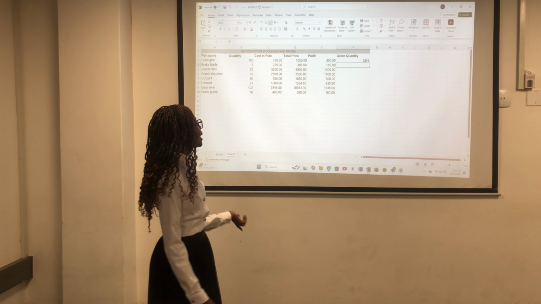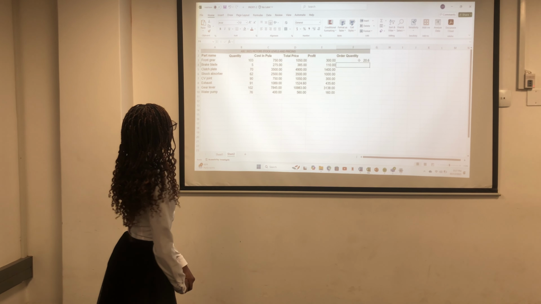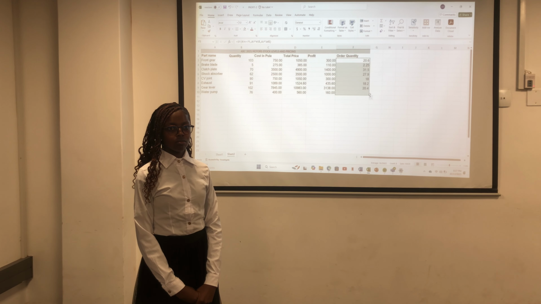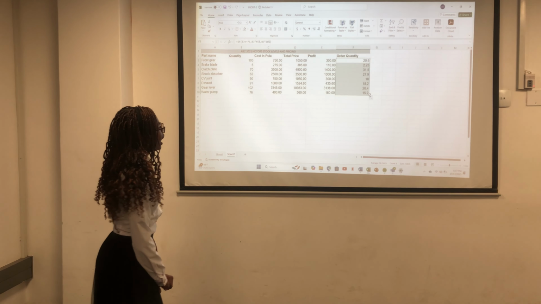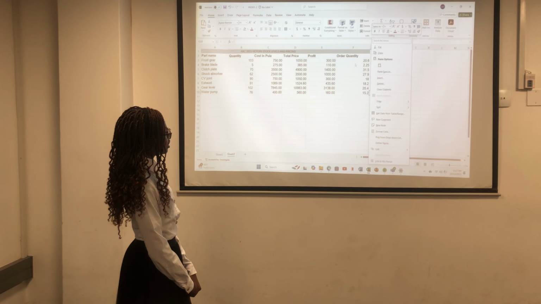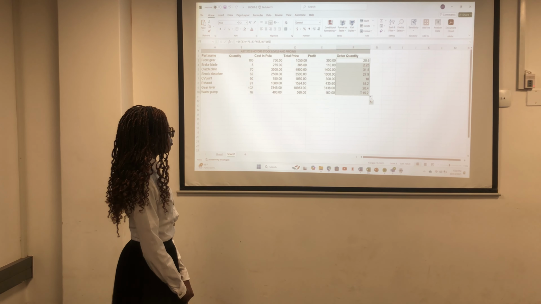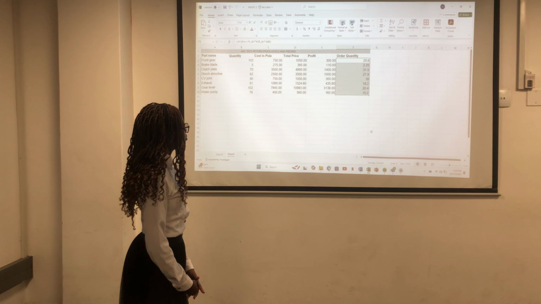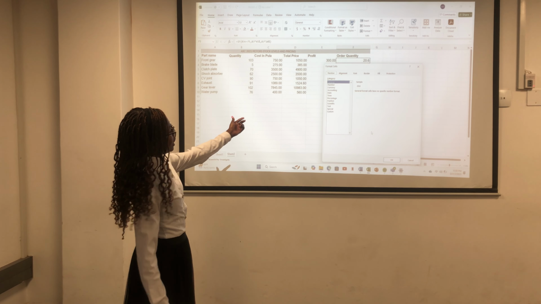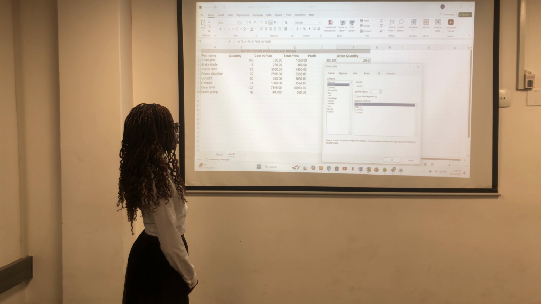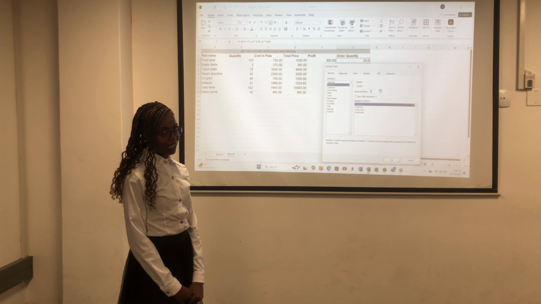We are to then drag from cell F3 to cell F10. We will then right click and press format cells. Press number and put it at 0 decimal places.